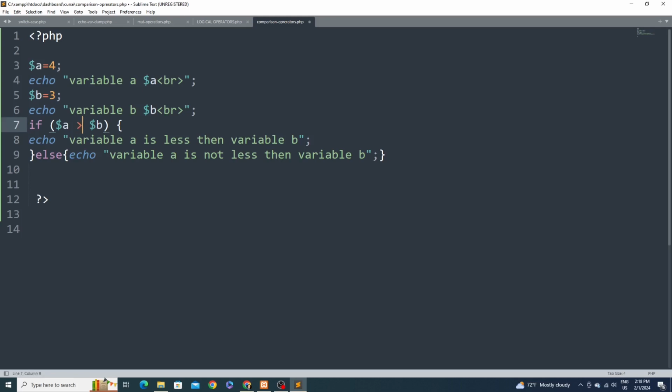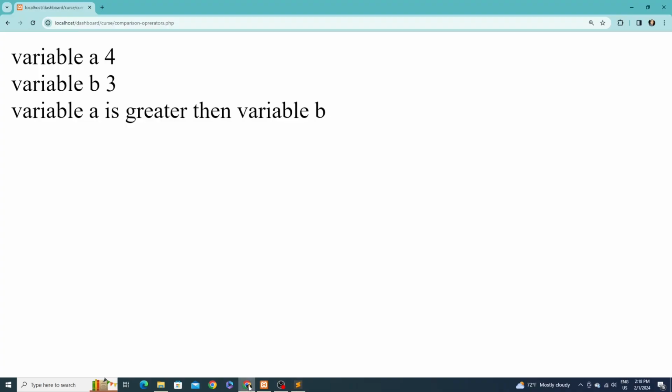It's gonna be variable greater than. In this case, it's gonna be greater. Control S. In this case, it's gonna be true because variable A is bigger than variable B, or greater, right?